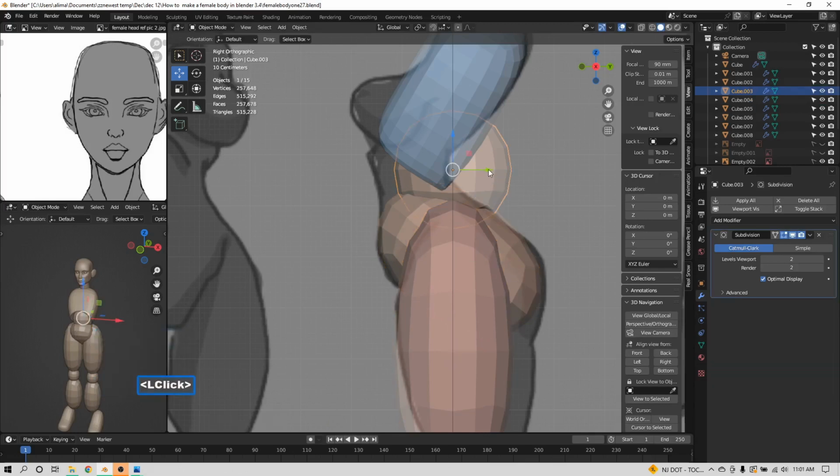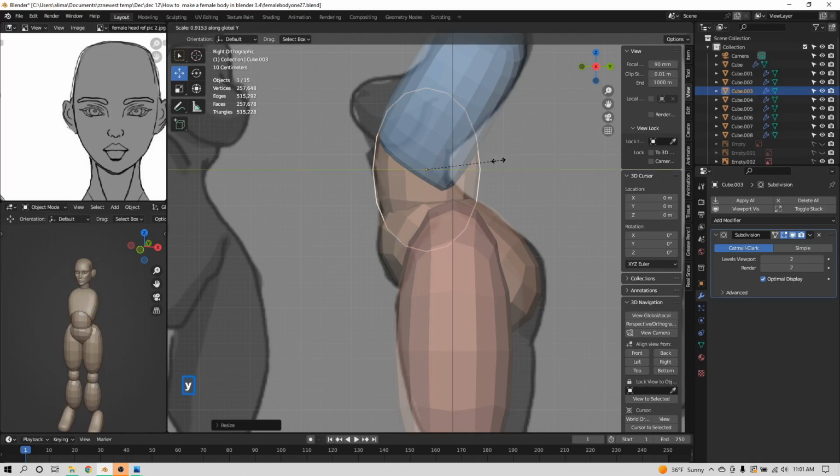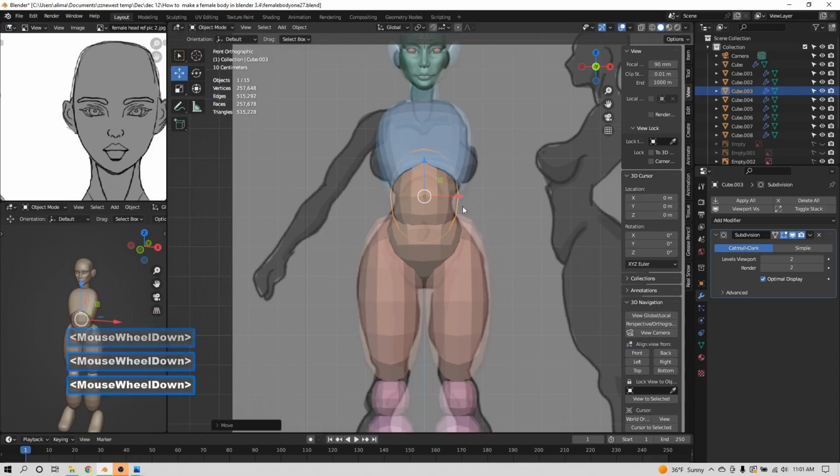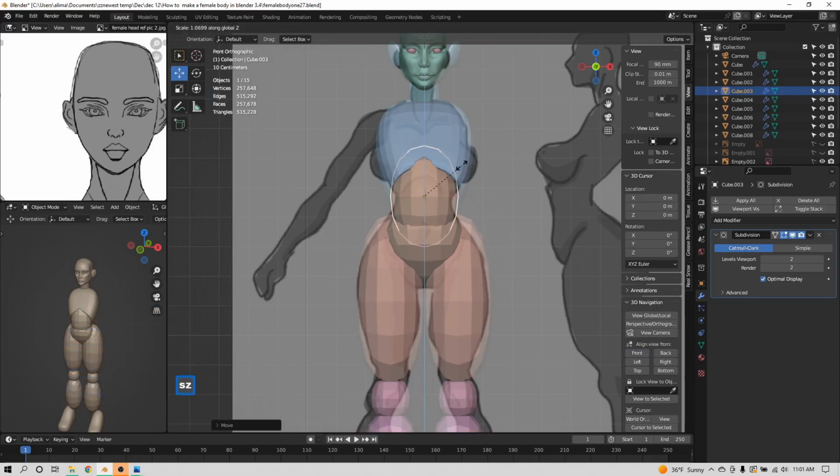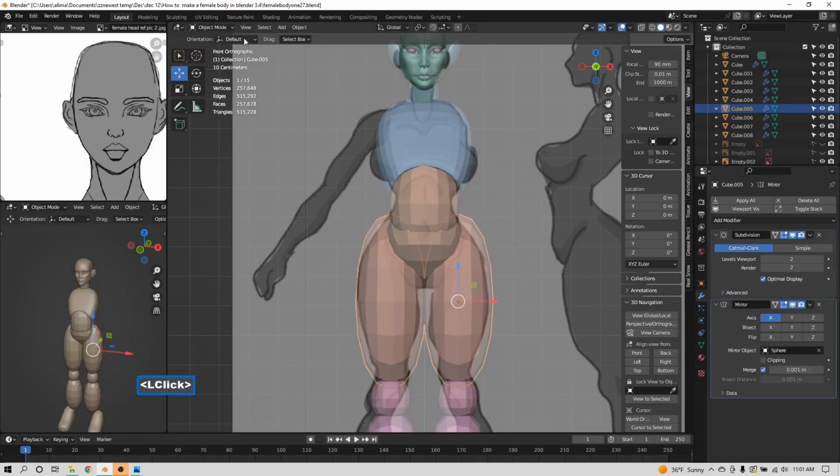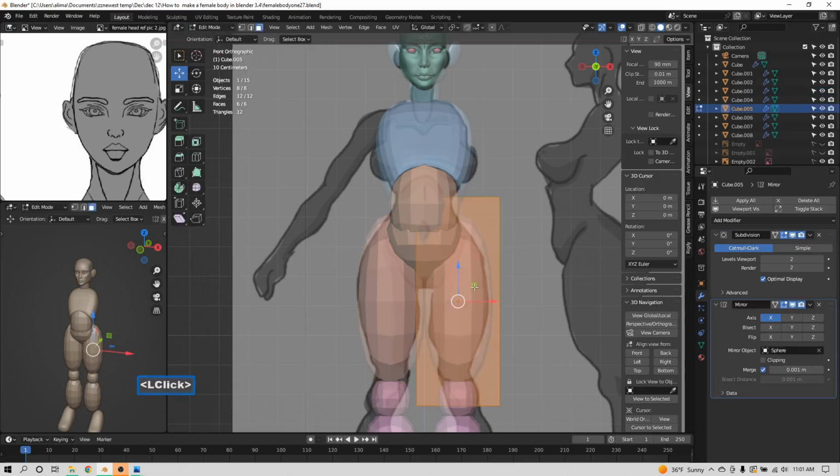Since we're here, we'll move this like this. We'll press S to scale on the Z axis. S to scale on the Y axis. Doesn't have to be exact. Let's go back to the front. S to scale on the Z axis here. S to scale on the X axis there. Move this down some. We're going to click here. Go to edit mode.